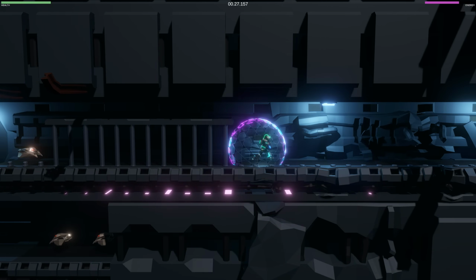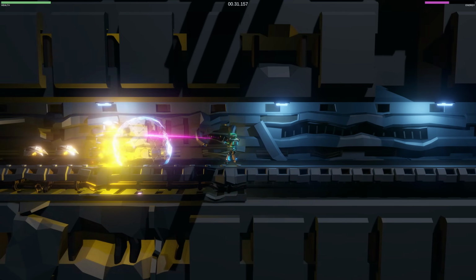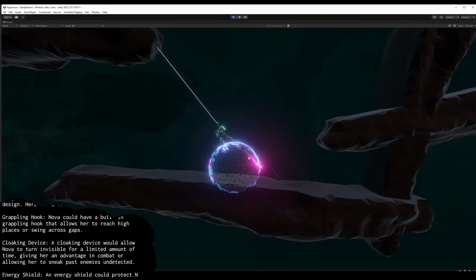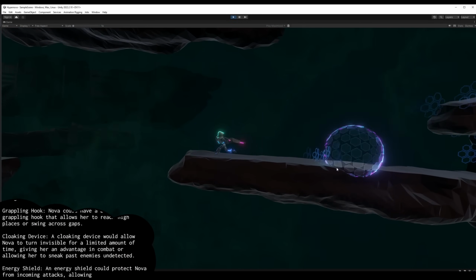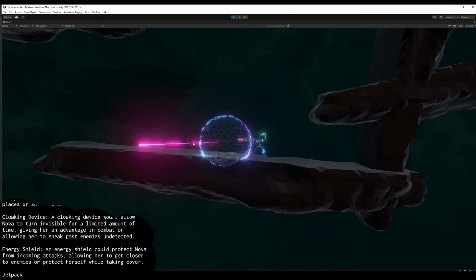In Ultranova, I wanted to create a cool energy shield effect because an AI told me that it would be pretty cool to have in a game. "Energy shield. An energy shield could protect Nova from incoming attacks, allowing her to get closer to enemies or protect herself while taking cover. Jetpack."